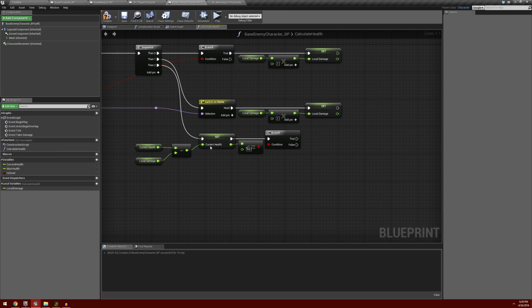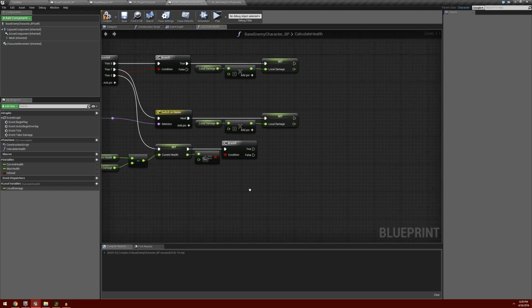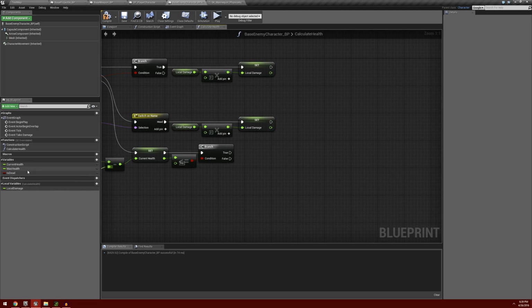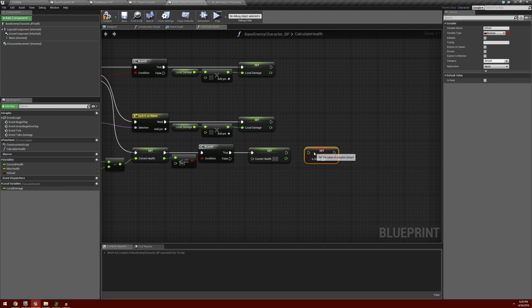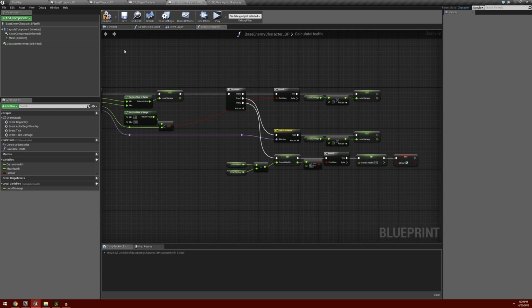Now, if our current health is less than or equal to 0, we're going to go ahead and set our current health to 0, just in case it goes below 0 for some reason. So we do enough damage where it drops below the 0 threshold. And then we're going to want to go ahead and set is dead. And we're going to want to set is dead to true. So we're going to go ahead and compile and save this.